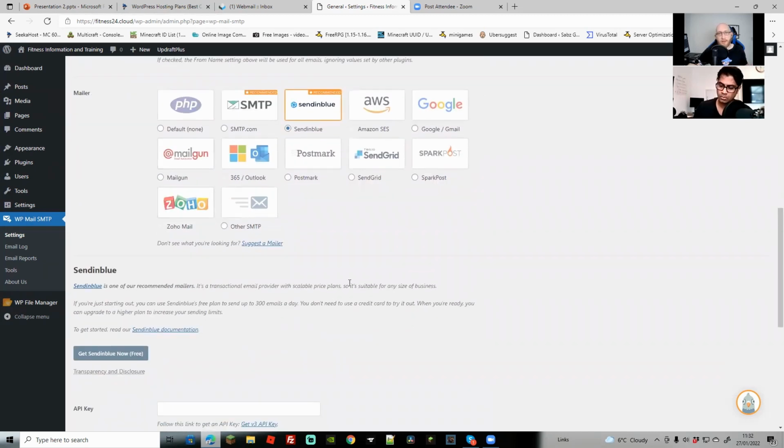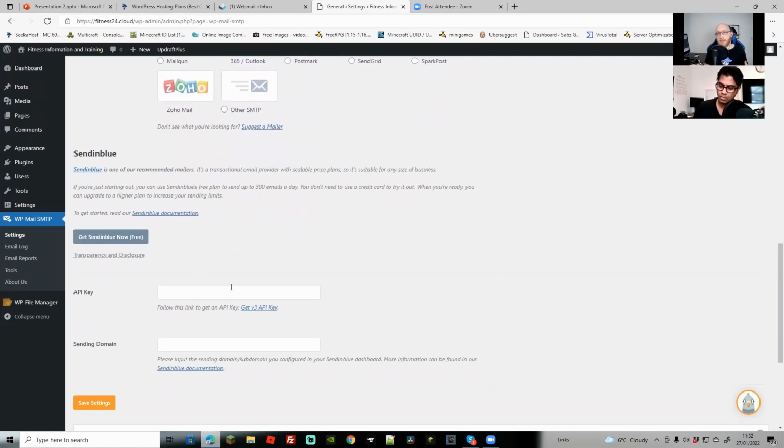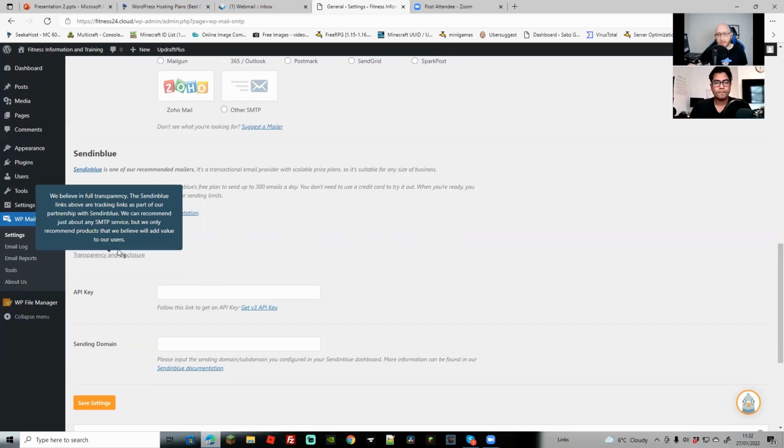Obviously, this isn't the only thing that you have to do here. Once we do that, we're going to come down and get Sendinblue for free. And from that, we're going to get the two important things to set this up, which are the API key and the sending domain. Without these two, it's not very well configured. So you're going to find your mail still might not get there if it's sent straight from WordPress.